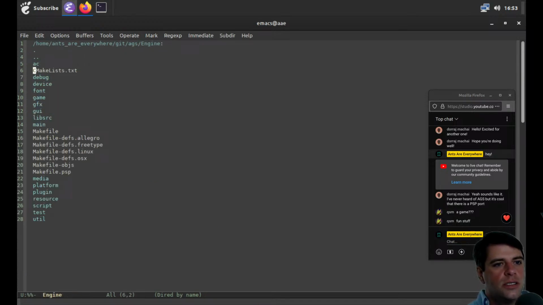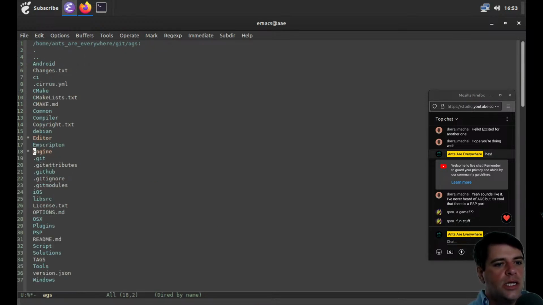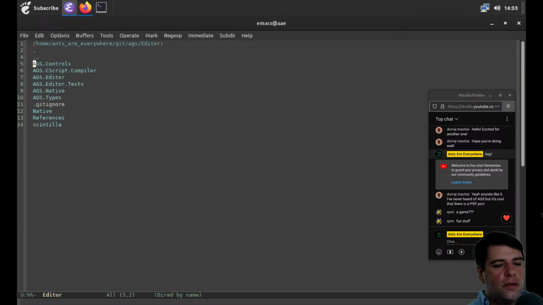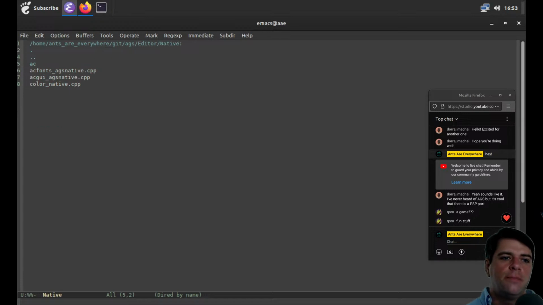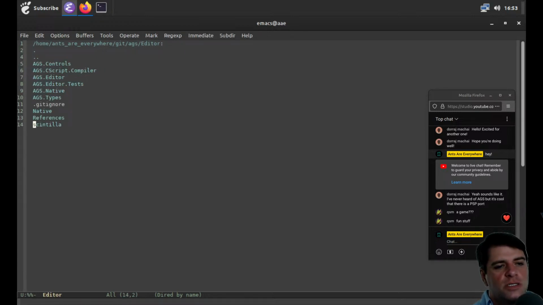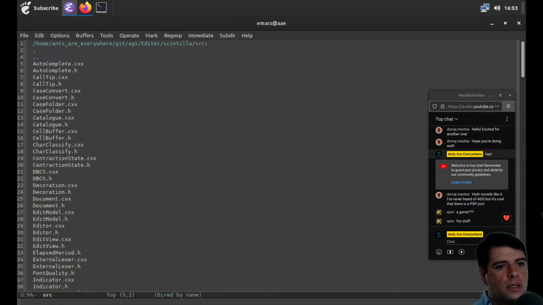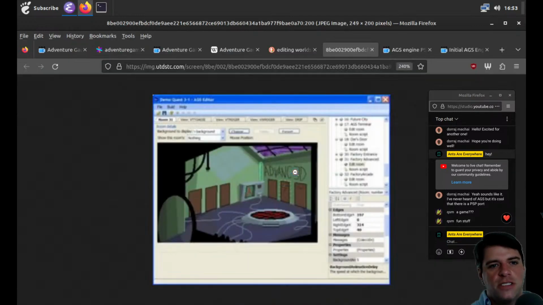That's engine. And let's see, I think the last interesting thing is editor. And we've got native, which should just be things like support for Windows or whatever. Scintilla, I forget what Scintilla was. We have some Lightning stuff. All tip, case convert. Is Scintilla font stuff? Did we look this up?